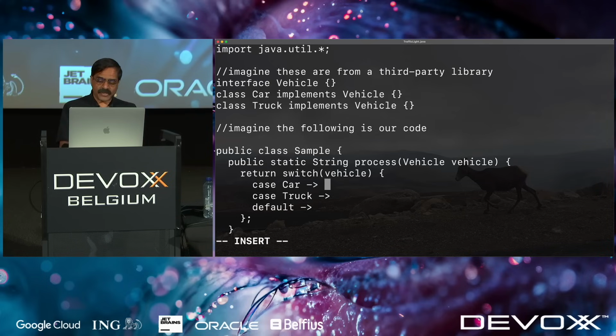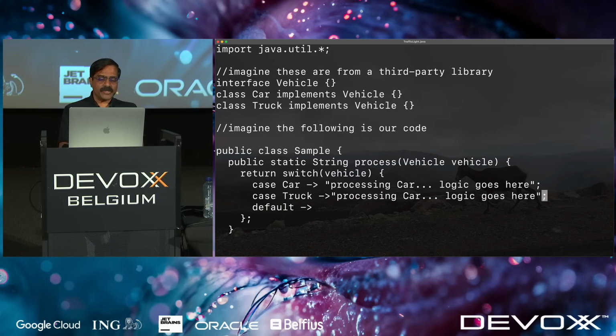So I'm going to simply say processing car. You can say logic goes here. So similarly, you could say processing truck, and you can put the logic in here. So processing truck, and this is going to be, no clue, whatever that is.